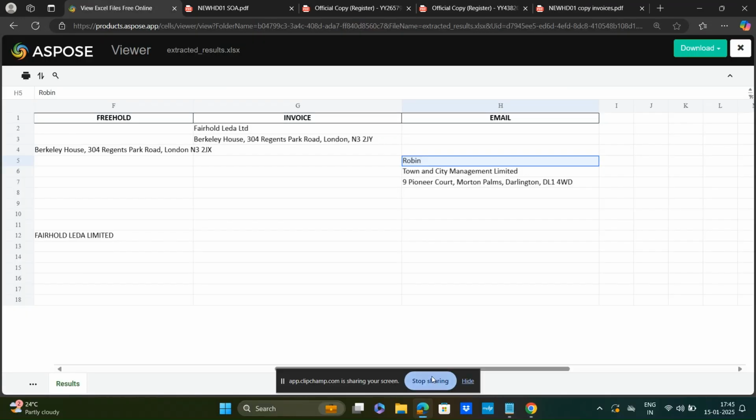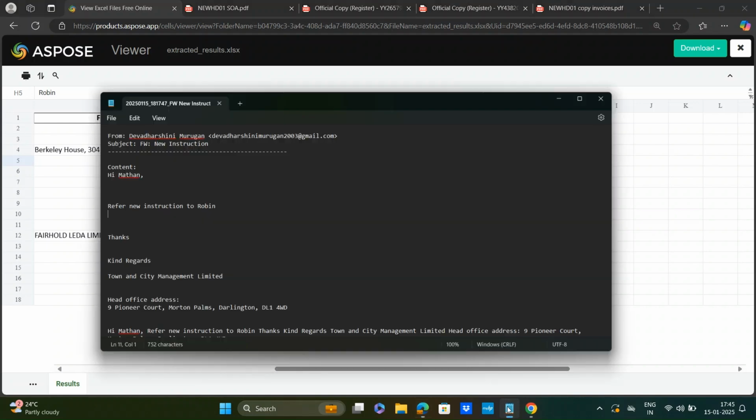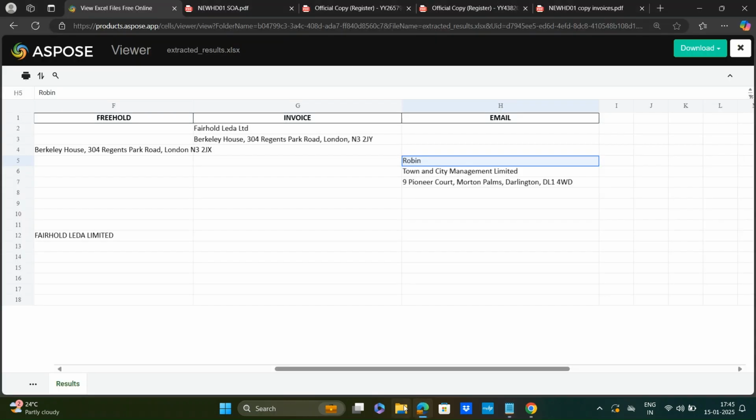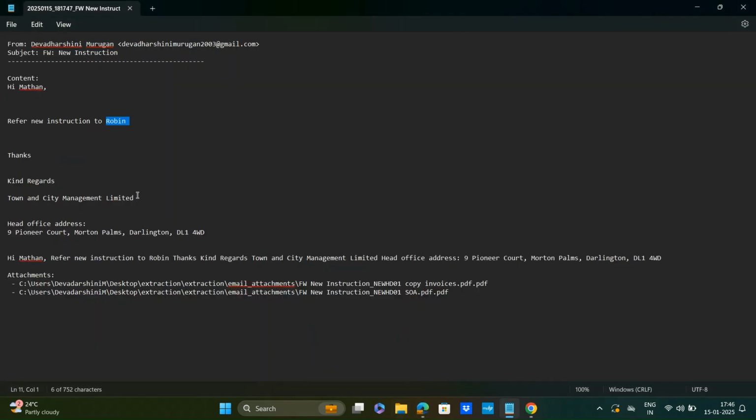Finally, let's review the email content. Here the extracted person acting is Robin. By cross checking with the extracted email content we can verify that the result is correct. Now the extracted referrer is Town and City Management Limited, and the referrer address is 9 Pioneer Court, and by verifying with the email content we can assure that the results are accurate.